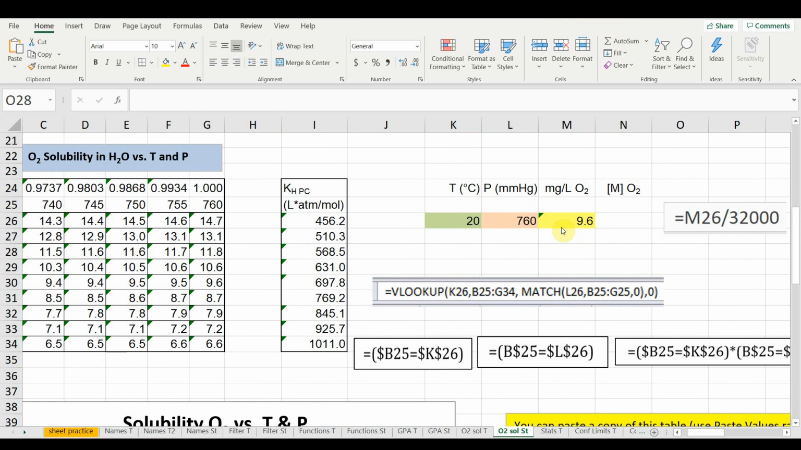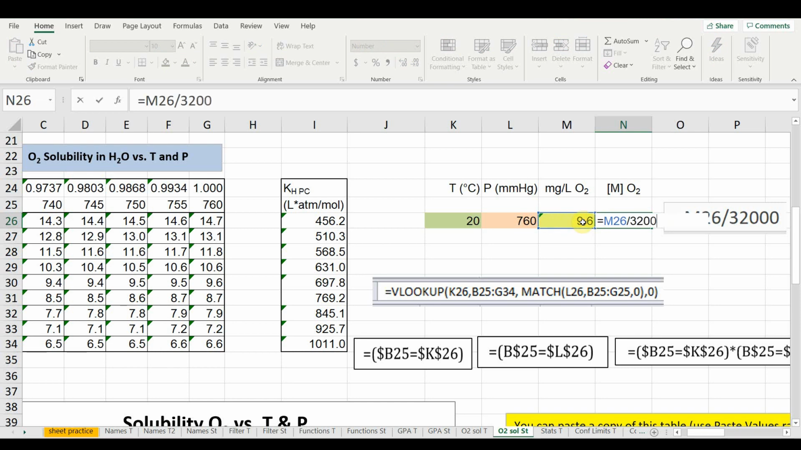Once the concentration of oxygen is read from the table and returned to cell M26, we could use that for any calculation. I have a simplistic example here. Let's convert this milligrams per liter to a moles per liter. So in cell N26, we'll write the formula equals M26 divided by 32,000. Enter. And that gives us the molar solubility of oxygen instead of the milligram per liter solubility of oxygen.